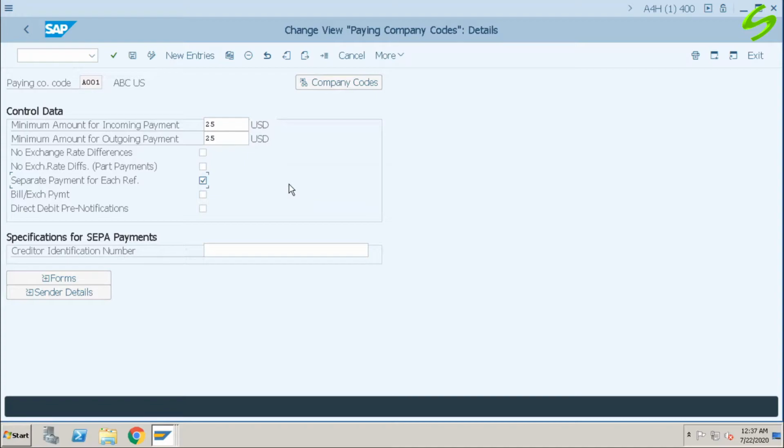And if every reference number is different, system is going to pay differently, meaning system is not going to club, even if it is for same payment method, same vendor, same bank, everything same. System is not going to club the payment and make payment in one document. Okay, system is going to pay it separately.